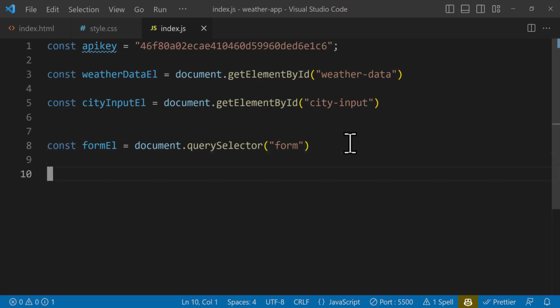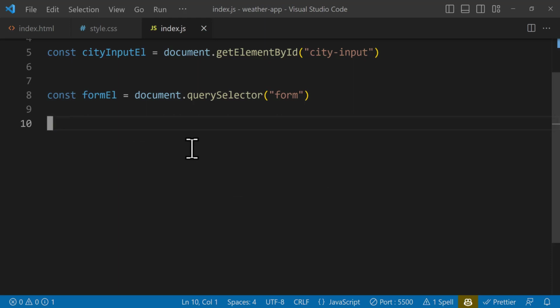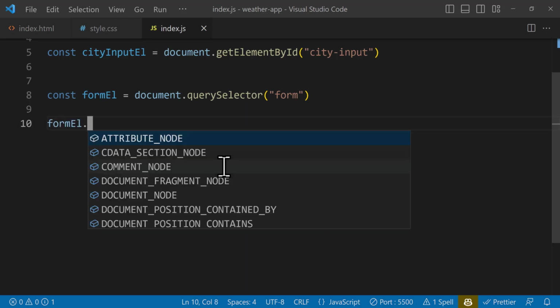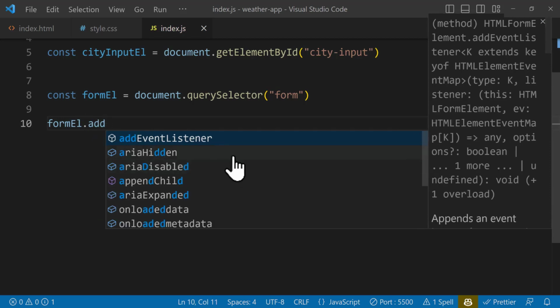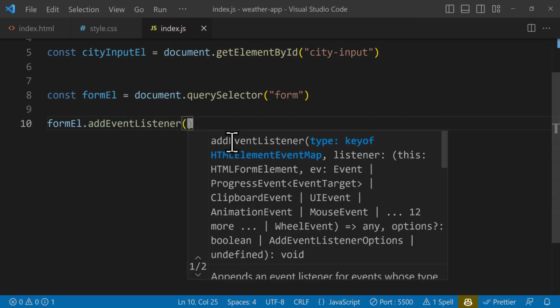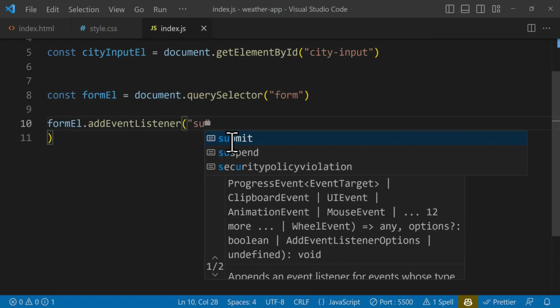The first thing we need to do is add the event listener to this form, so we can trigger a function based on that. It's very simple. We need to add a method called add event listener, which is going to trigger a function when the form is submitted. I'm going to show you how to do it. First we target that form element, and then we add event listener. The event we want to listen for is submit, so we just write down submit here.